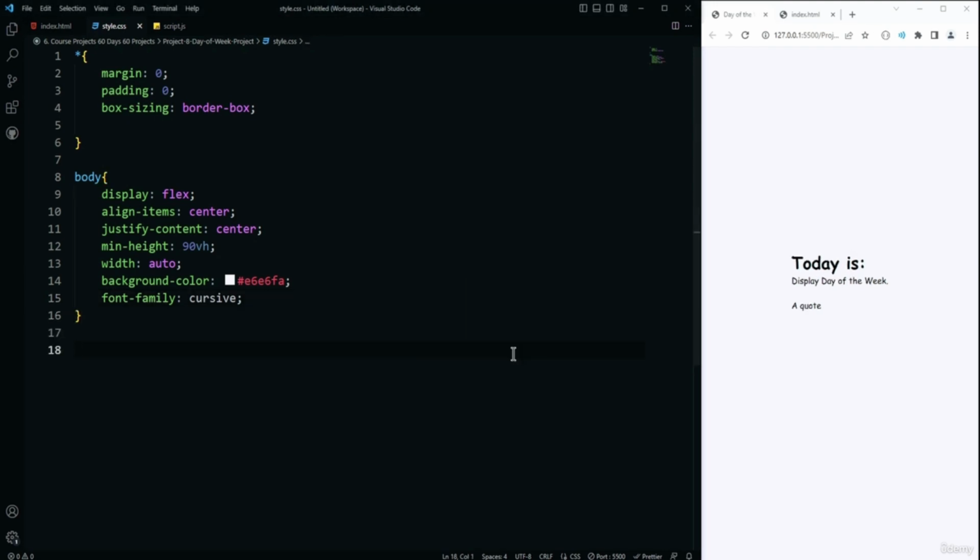After the completion of the body code, it's time to specify the code for this particular h1 element. For that, we need to select the h1 element, and then we need to start its block of the code.